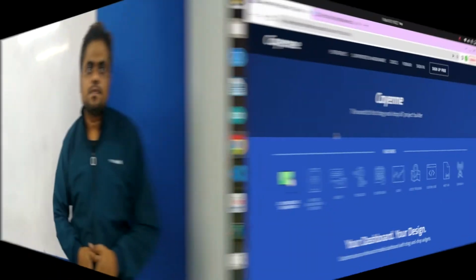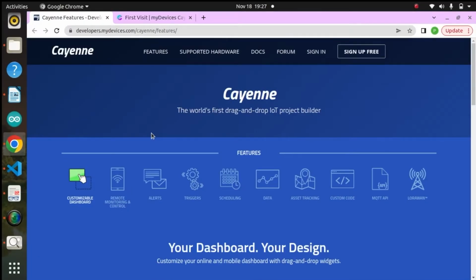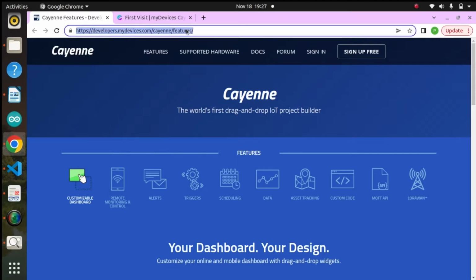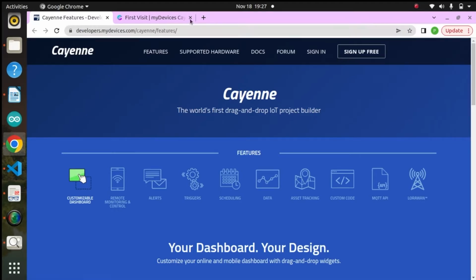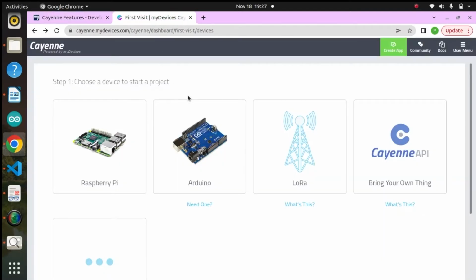So let's get started. Today in this session, we will discuss how to send sensor data into Cayenne platform using ESP32. So for this purpose, first let's see how to create the account. Go to this website and click on sign up free. You can enter the details and free account will be created. Now once the account is created, this is how it looks like. As you can see, the platform supports Raspberry Pi and Arduino, but it doesn't support ESP32. So for that, we have to connect our device to Cayenne first.